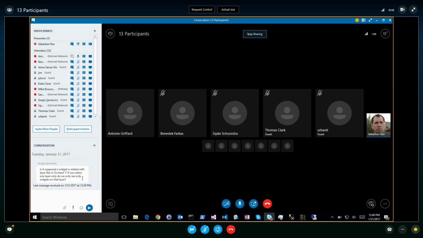Sergio, is a widget supposed to be related to a layer, like in Orchard 1? If you select one layer only, do we only see the widgets on that layer? In detail, right now I don't have any interaction with the layers, but yes, we should probably have checkboxes to filter out the widgets which are not in the selected layers on the editor.